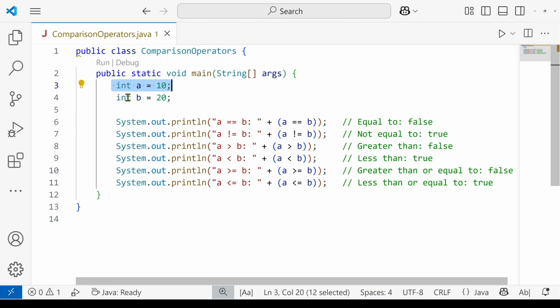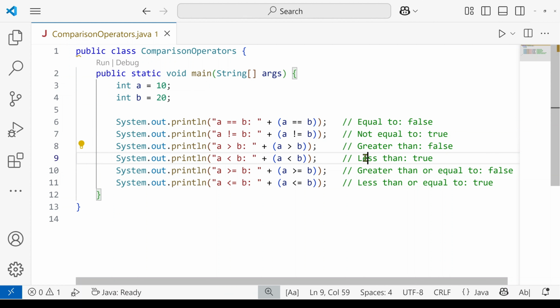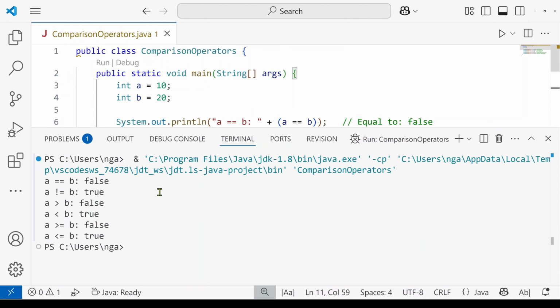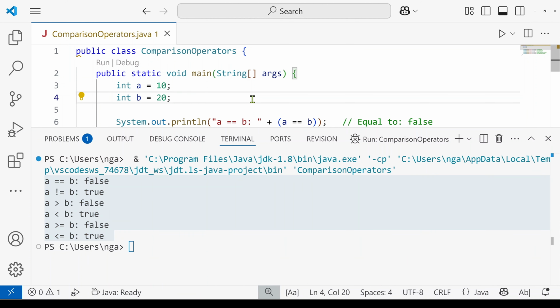For example, if a equals 10 and b equals 20, then a equal to b is false, while a not equal to b is true. Similarly, a greater than b is false, and a less than b is true. These operators are essential for making decisions in your programs. Run this file to see the Boolean results of each comparison printed in the terminal.